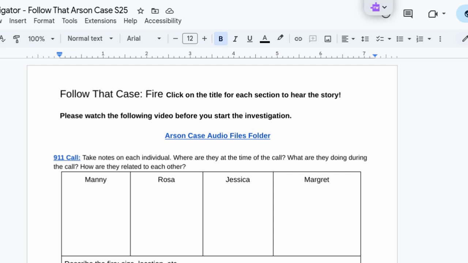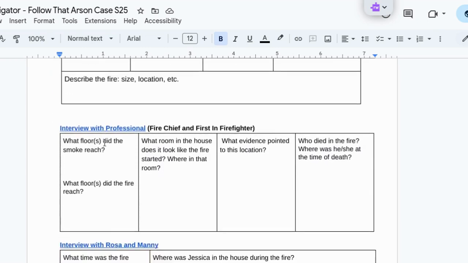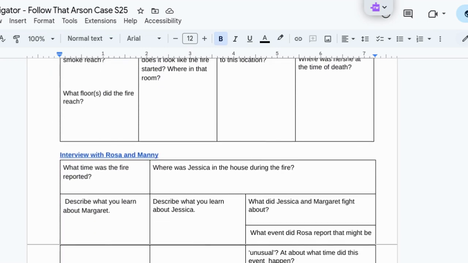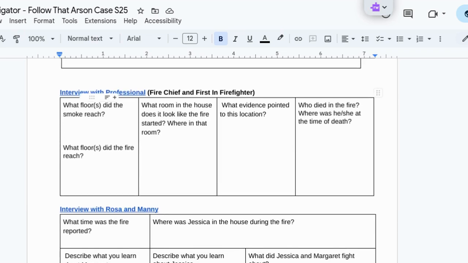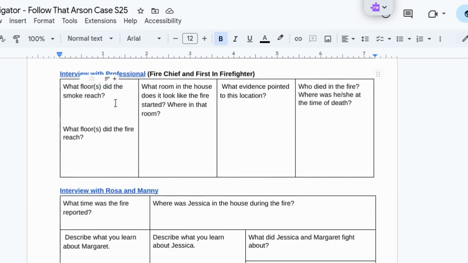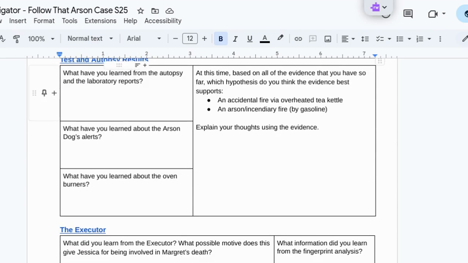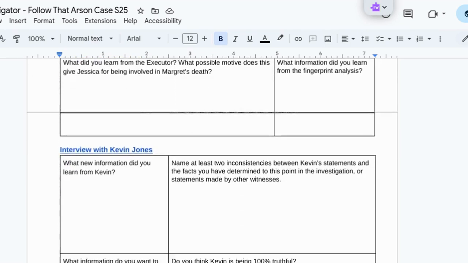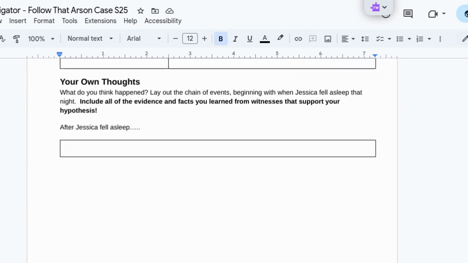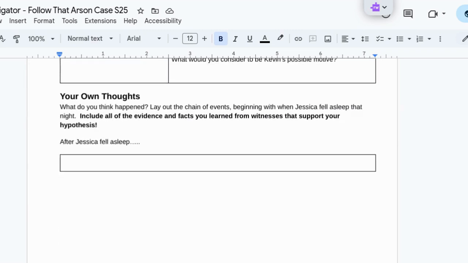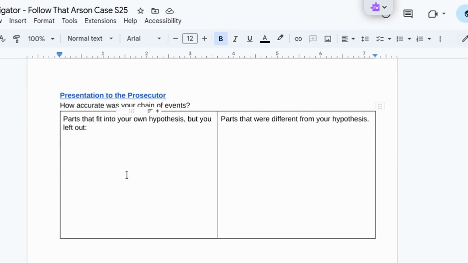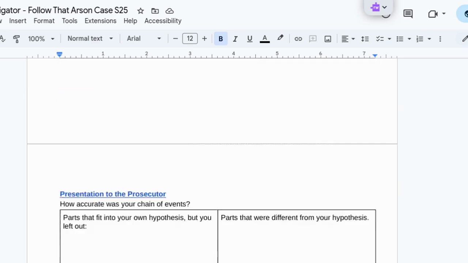What we're going to be doing is following along with an investigation, and you'll be looking at different audio files. You're going to be looking at the 911 call, interviews with witnesses, with people who knew the victim, with other expert witnesses, things like the medical examiner and the analysis of the autopsy results. You'll go through all this, answer the questions that are in here, and then come up with your own conclusions about what you think actually happened here.